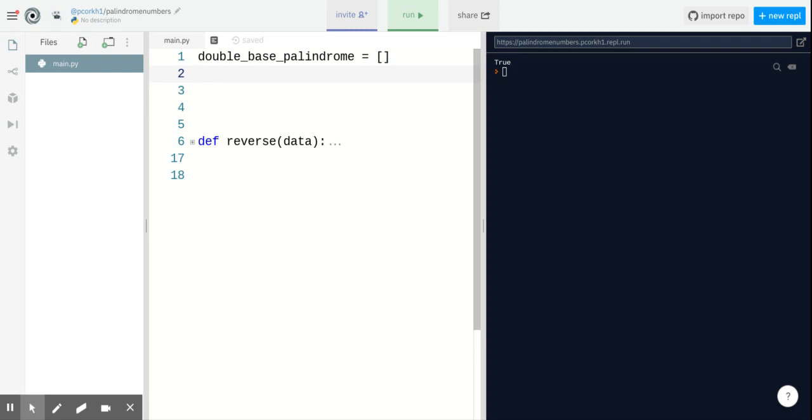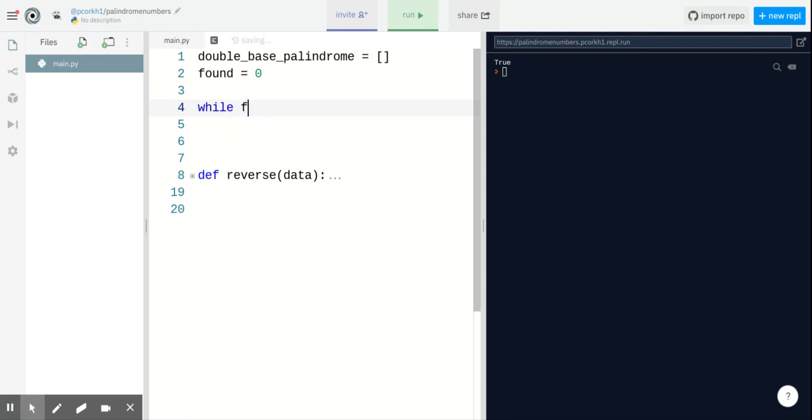Okay, so we need that. We also need to be able to count how many we find. So let's put a variable called found. Make that 0. Every time we find one, we can add to that. And once we get to 20, we could stop searching. So that could be the control for our loop. So we could have a while found is not equal to 20 loop going on.